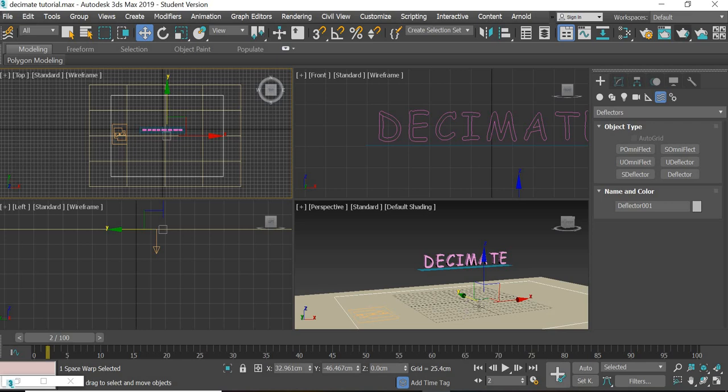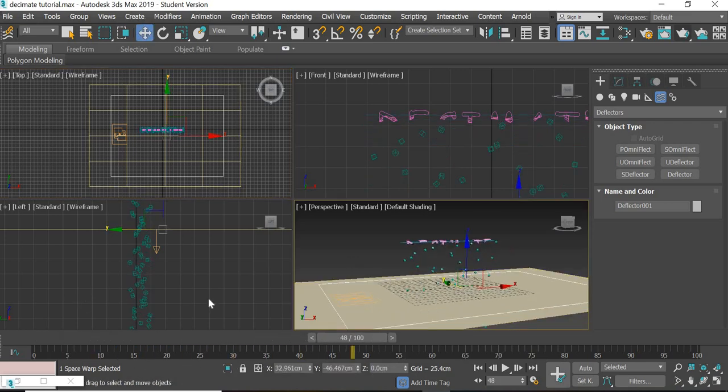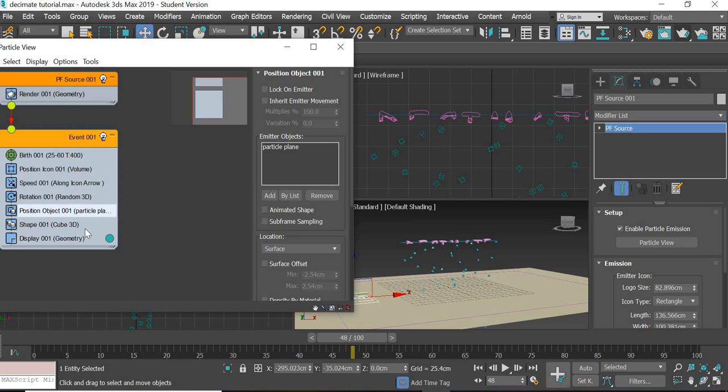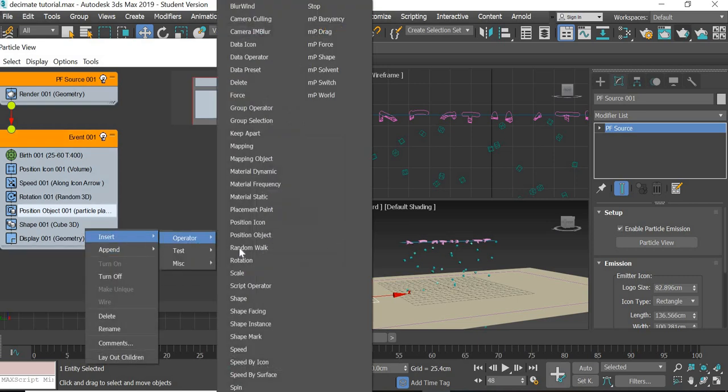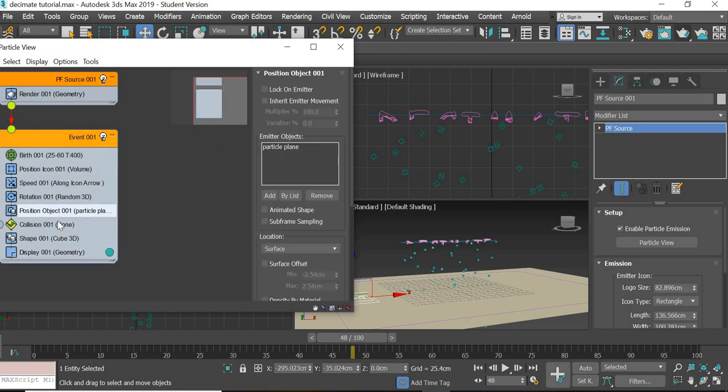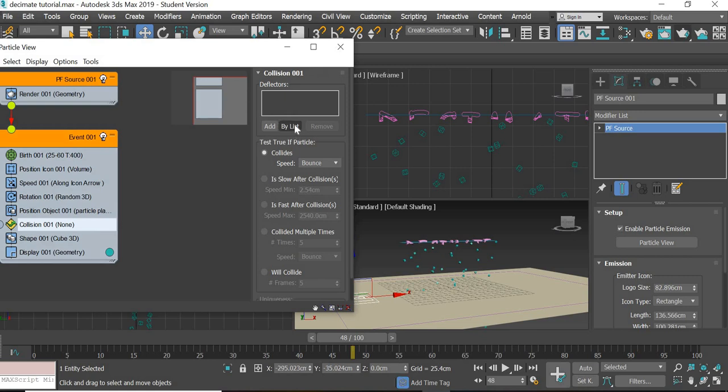Alright, so now the particles are falling, but they go through the plane, so we want them to deflect off this deflector. So we'll again select this guy, modify panel, particle view, right click, insert operator, test, and we need collision.